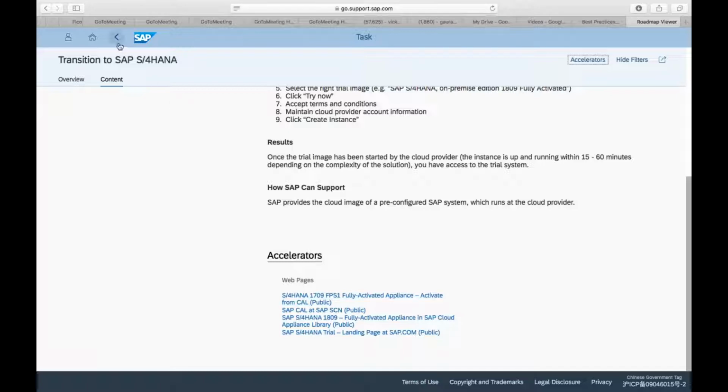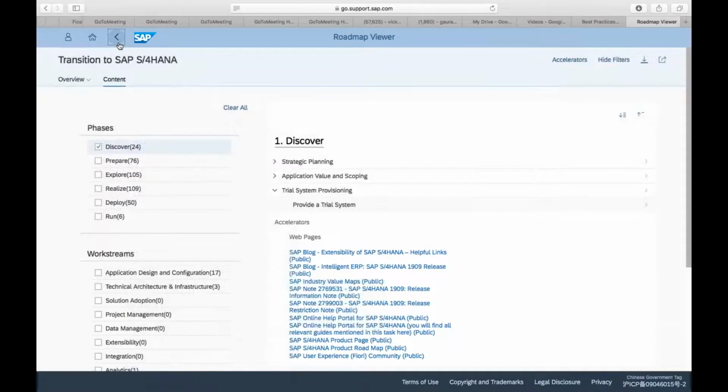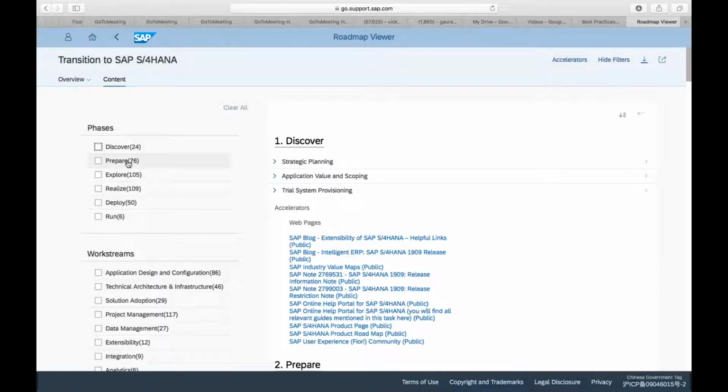Okay, so this is for discover. This is for the customers to identify what I will get if I go for S4HANA. And then if a customer has decided, yes, I want to go for S4HANA, then it starts with prepare, explore, realize, deploy, and run.